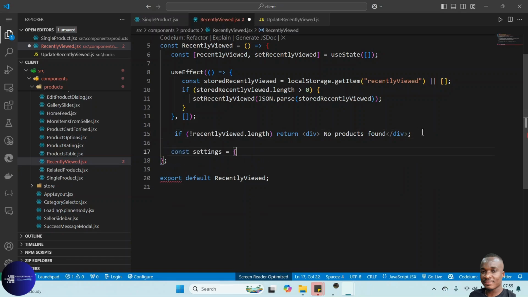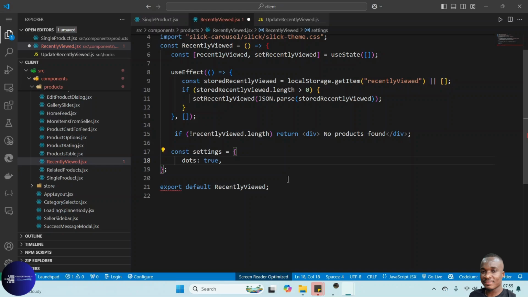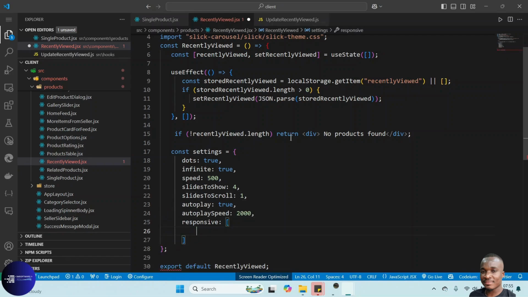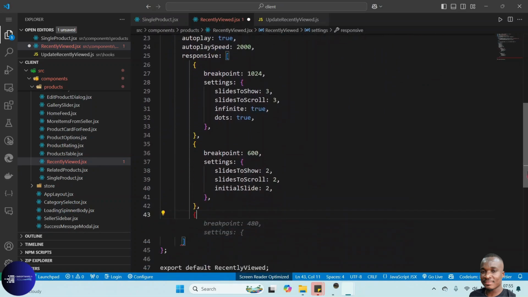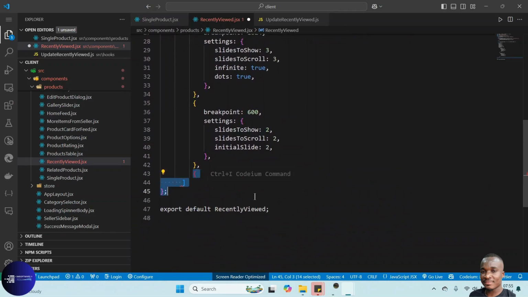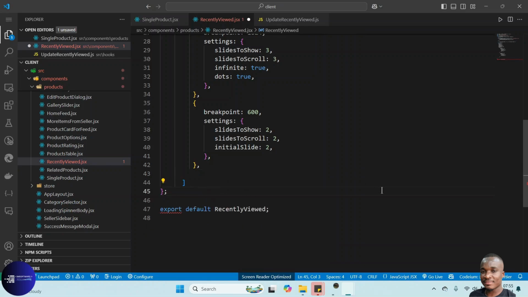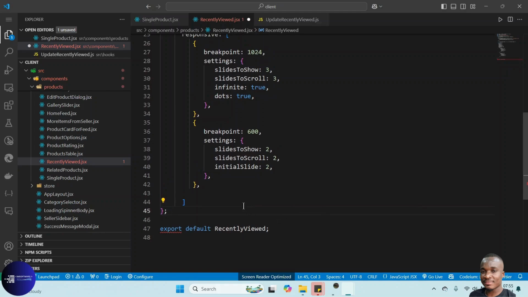Else, we can create the settings. Since we want to use the slide, we can create the settings, and let's just set this default one, and then we will correct it. Let's follow the AI to complete the settings. And then we don't need the last one. Oh yeah, we don't need that one. And for the rest here, we're just going to return.